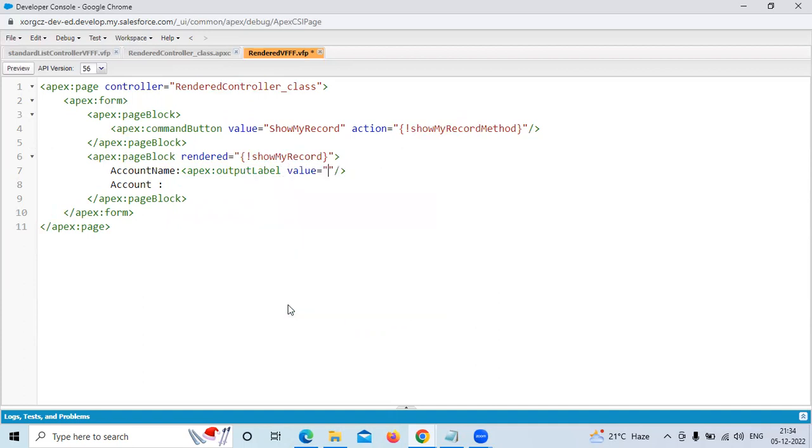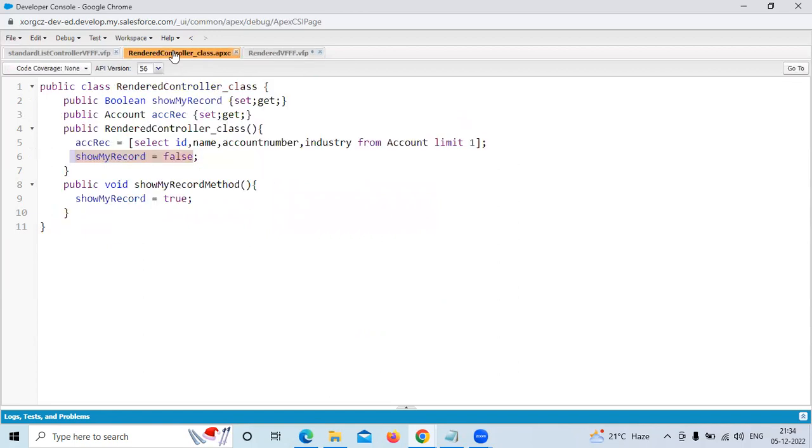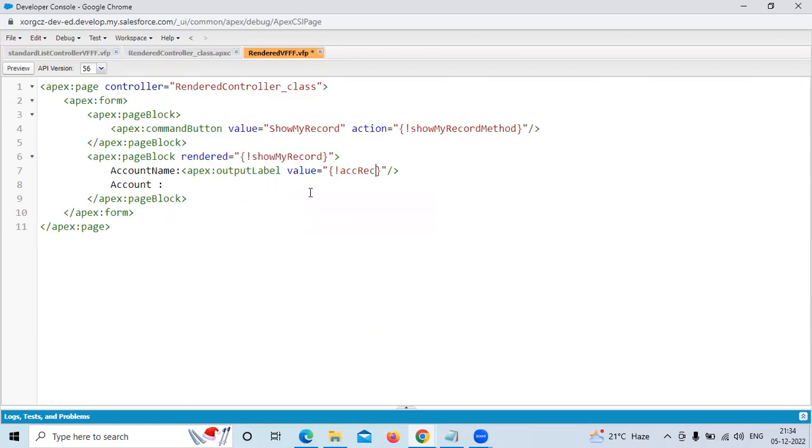Value equals to open and closing exclamation. Okay, what is that here? ACC record. See that: ACC record dot name, ACC record dot account number, ACC record dot industry. We are going to write it like this. Okay, dot name, account record name there, and the number here.